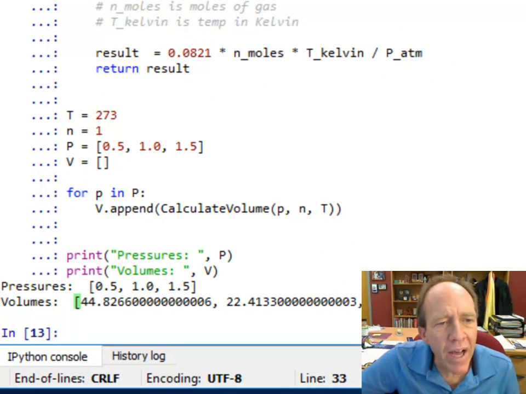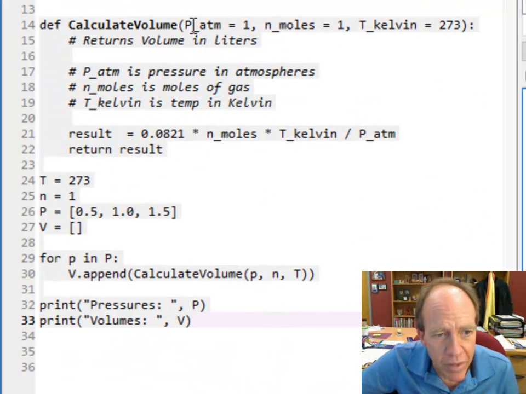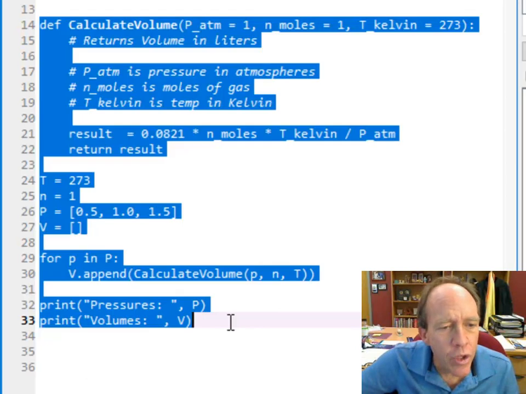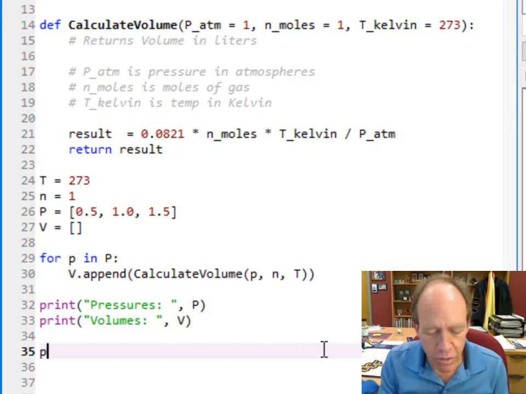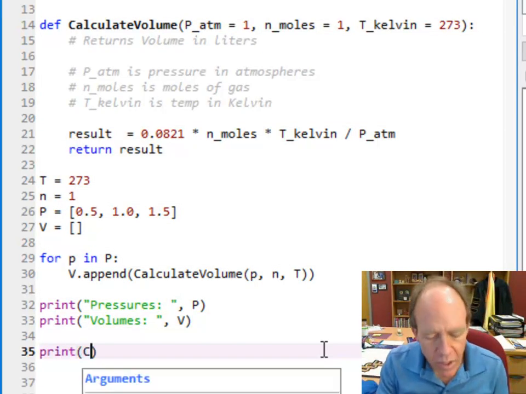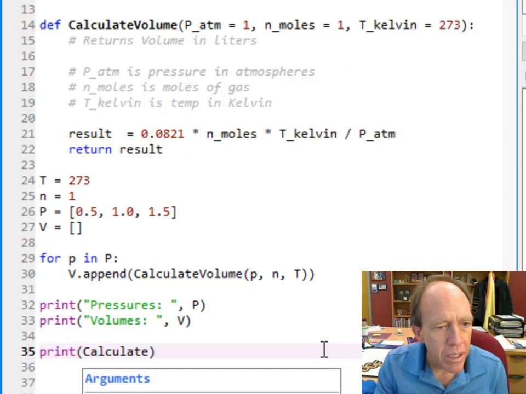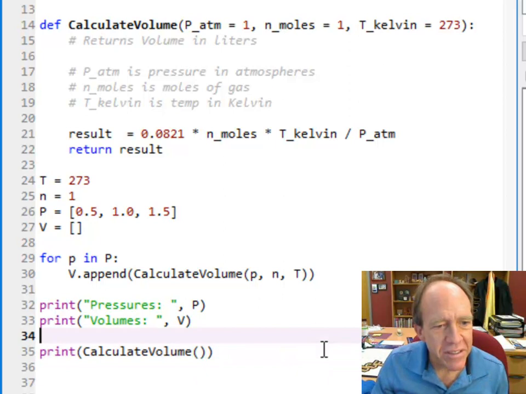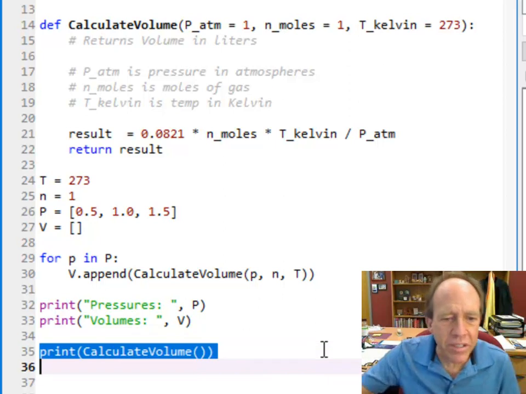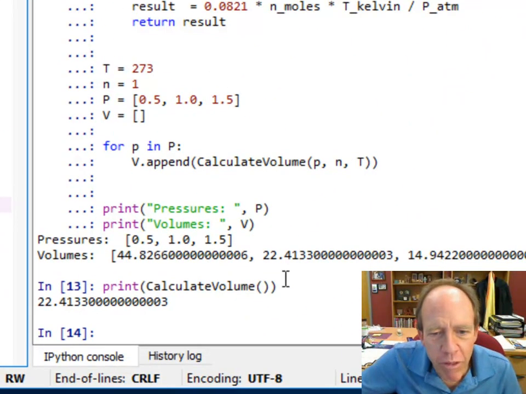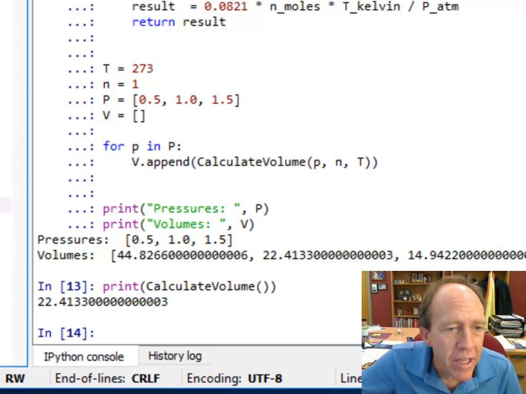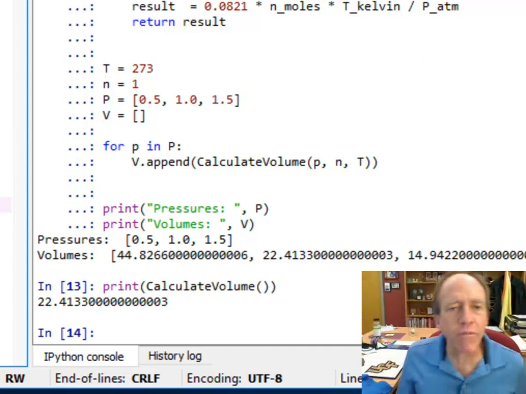But what I've done is I've defined that if you don't give it a pressure and you don't give it a number of moles and you don't give it a Kelvin, you can still get an output. So in other words, if I said print calculate volume with nothing, it still works. Okay, 22.4133, which, as you probably noticed, was the middle number over here, because those were the same values that were there. So I've given it default values in case you have forgotten to give it a value.